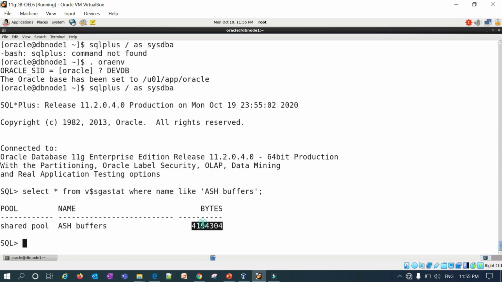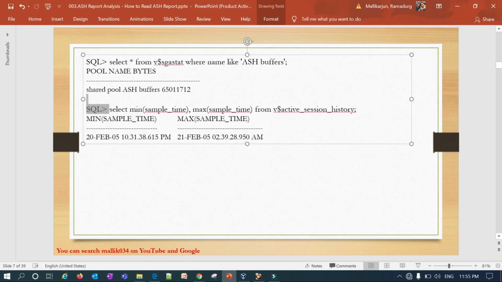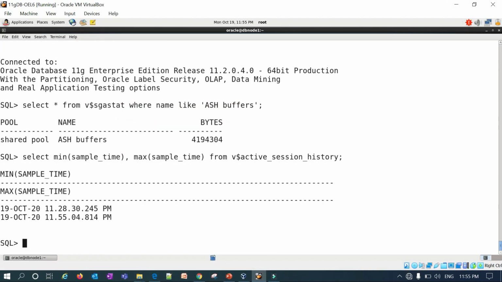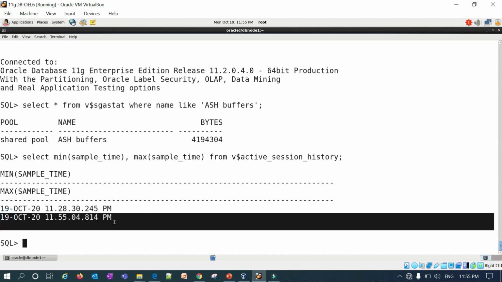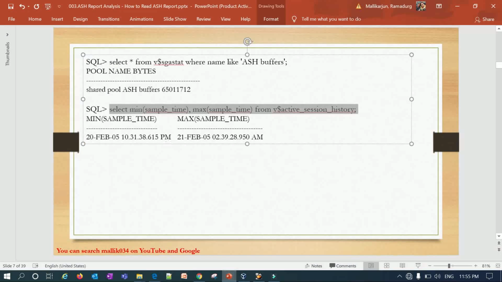Okay, so this is my ASH buffer size, and if I can find out what is the minimum and maximum sample. Yeah, this is my minimum and this is my maximum sample. Next sample time, minimum sample time, maximum sample time. Okay, you will find it out if you look for it.